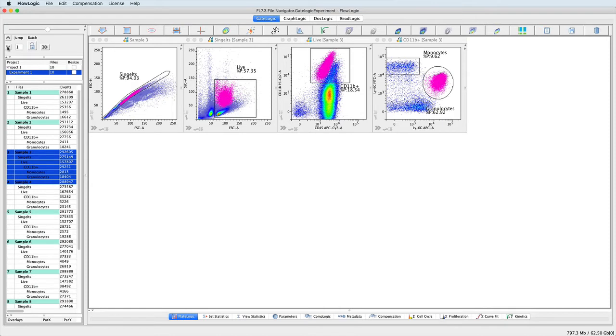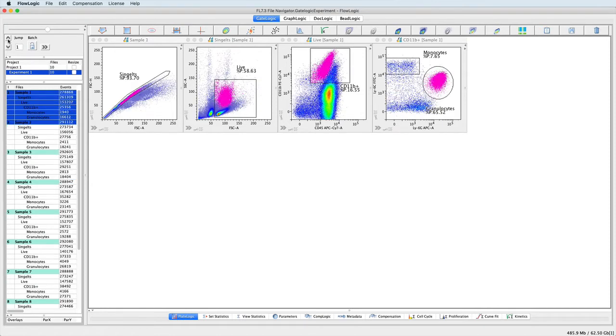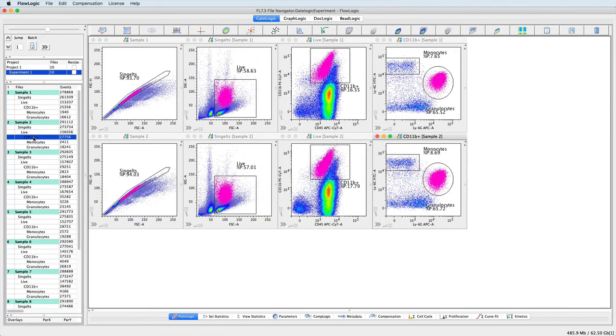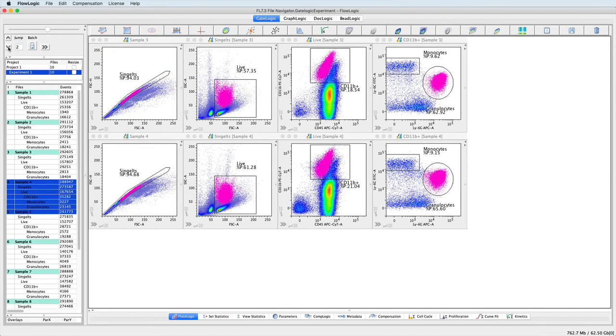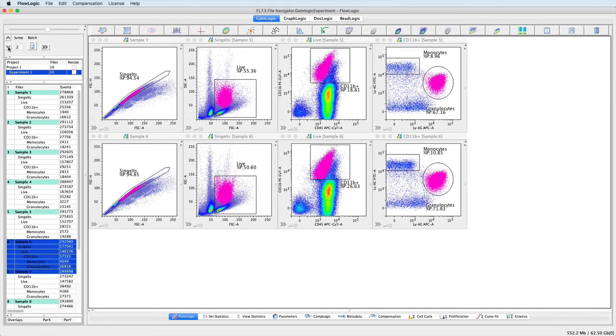However, if I choose to open 4 plots from sample 2, in addition to the 4 plots from sample 1, I can choose to jump 2 samples at a time by changing the number in the box to 2. So, here I have sample 1 and sample 2 open in the workspace, and by clicking down, I jump to sample 3 and sample 4, and clicking again, I jump to samples 5 and 6.